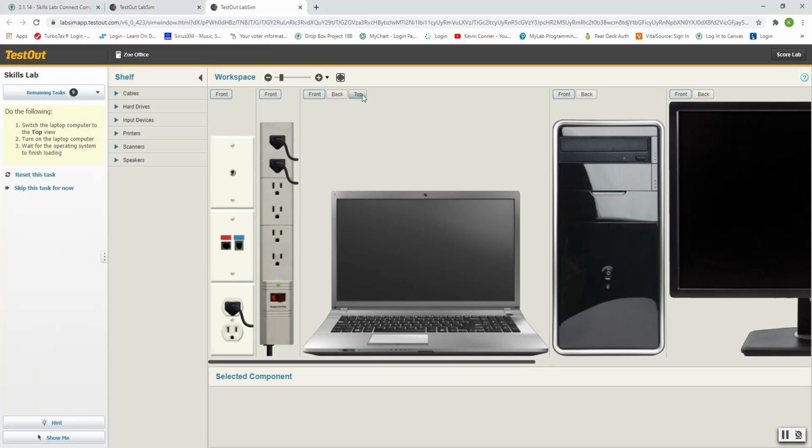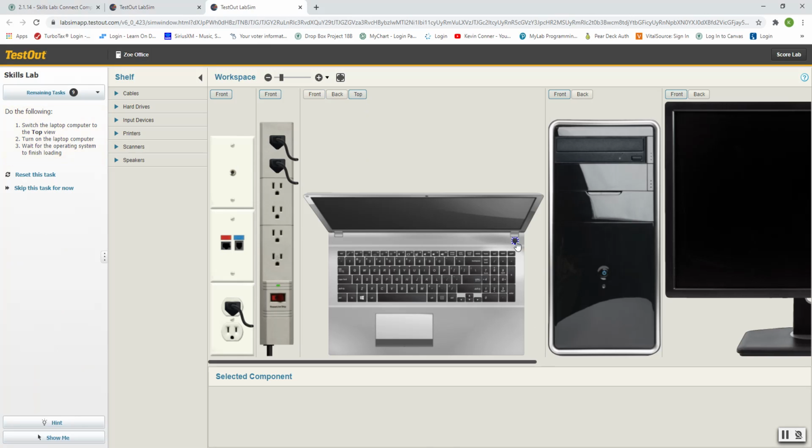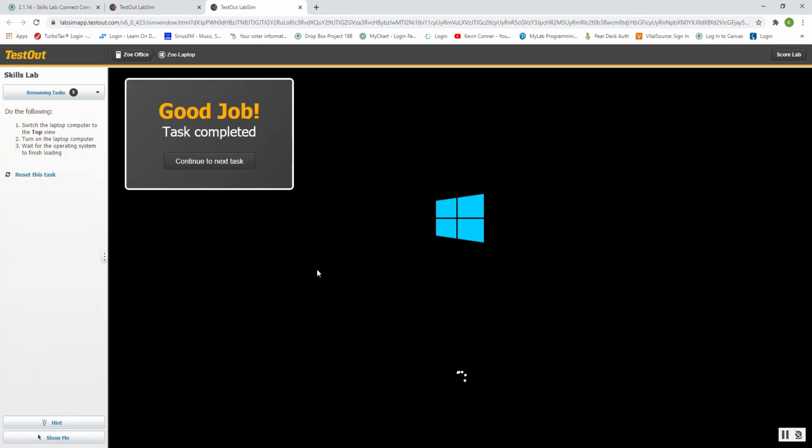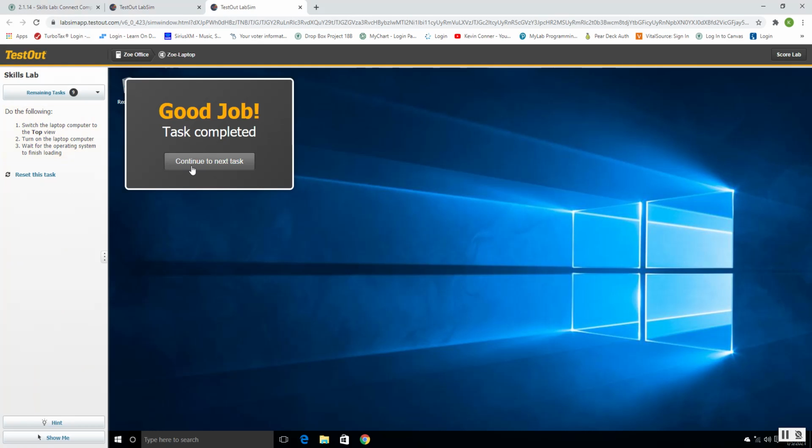I think this next one is going to have you show how you power on a laptop, where you have to go to the top view. There's the power button. I can click that. I have to wait for it to power up. It does give you other buttons that you can work with, going into the BIOS and things of that nature. So I'll go into the next one.